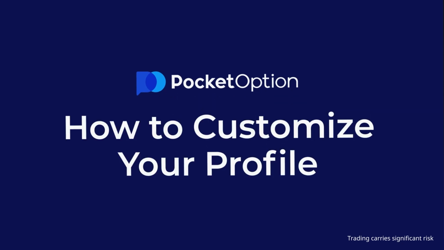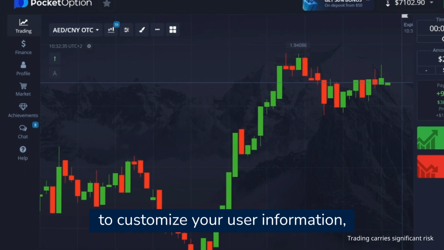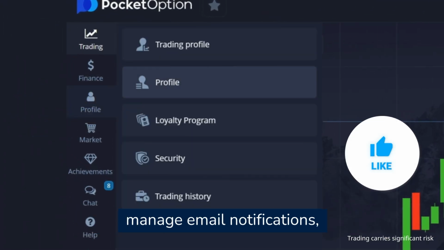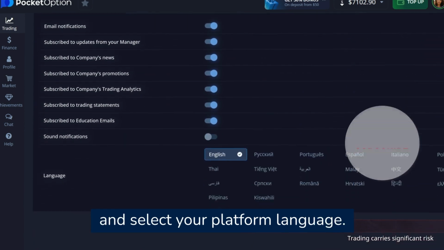How to customize your profile. The Profile section allows you to customize your user information, manage email notifications, adjust sound alerts, and select your platform language.